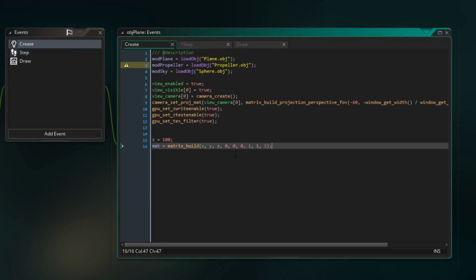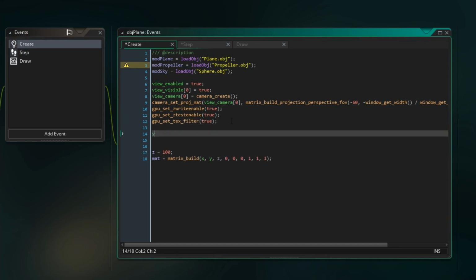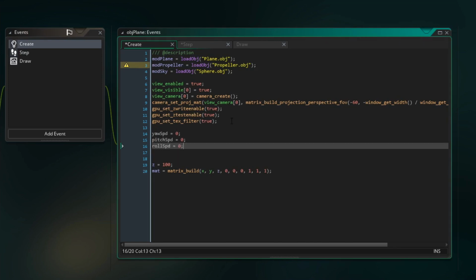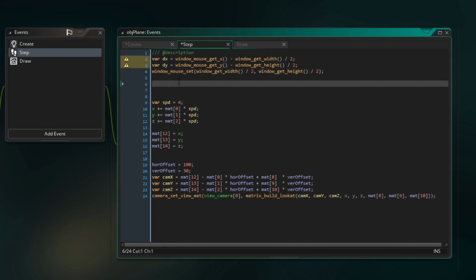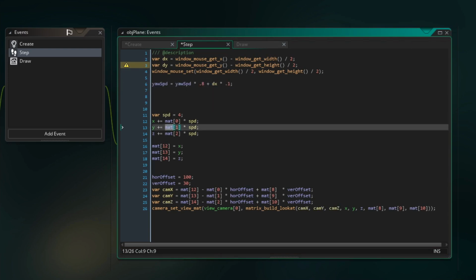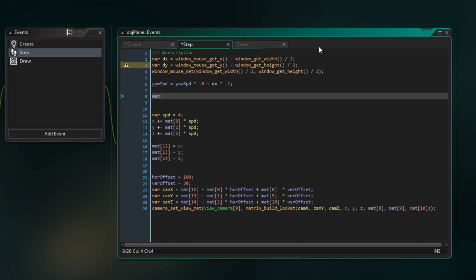Instead of storing the yaw, pitch and roll, I would like to store yaw speed, pitch speed, and roll speed. And you'll see why later. So I'd like to use dx to change the yaw speed. I'll start by multiplying the yaw speed by 0.8 and add dx. I think dx is way too sensitive, so let's do times 0.1. And now I want to create a new matrix from this and multiply it with the matrix that we already have, and then set that as the new matrix.